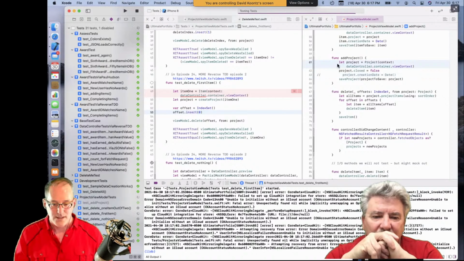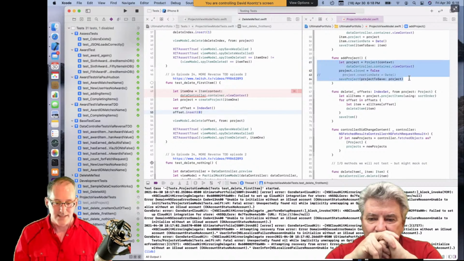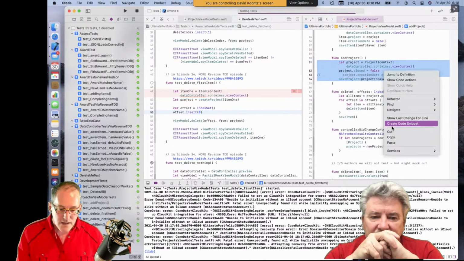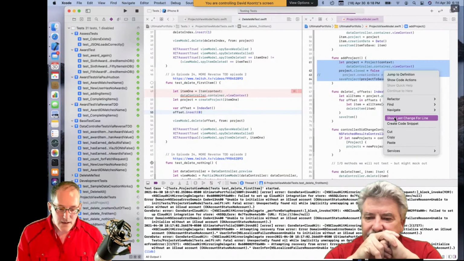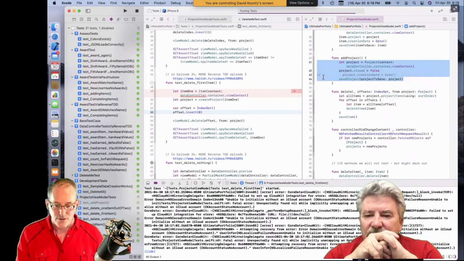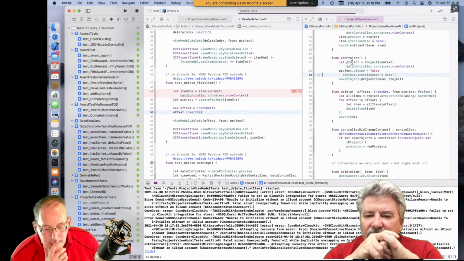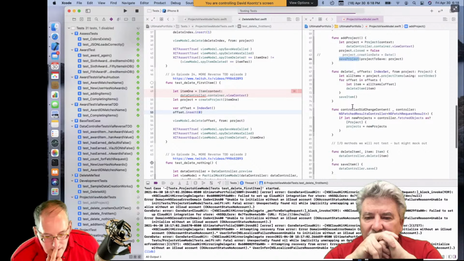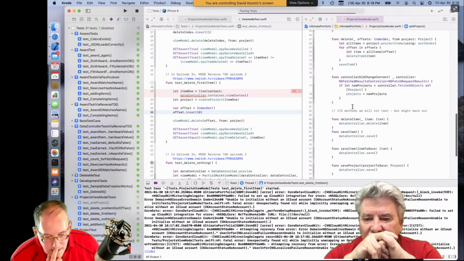Did we? So when we commented this out, did we ever run the test to see how they behave? I don't know if we did. No, either. So I guess I could turn it either all on or turn it all off and see what happens. Because the only thing we changed here is this call to save project. And save project is calling data controller save.